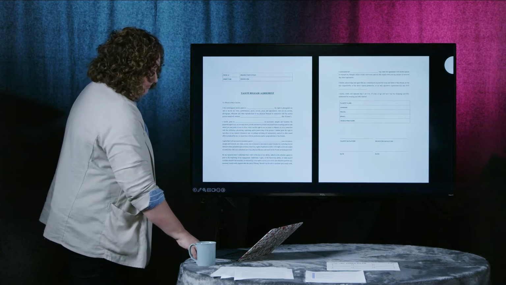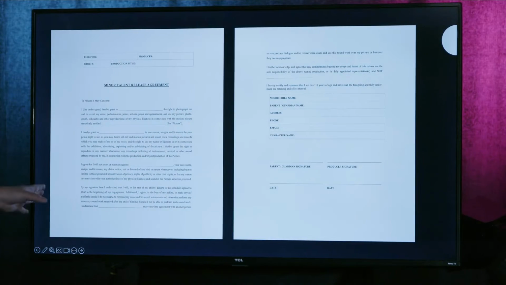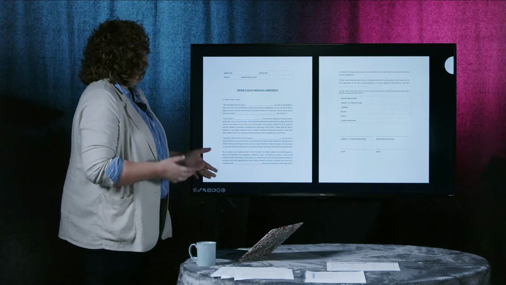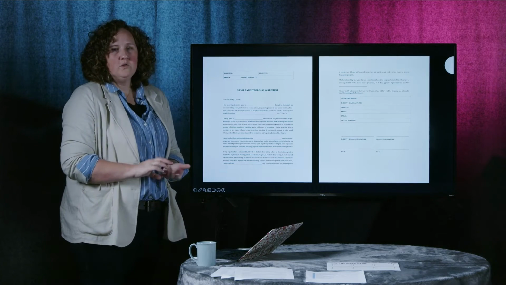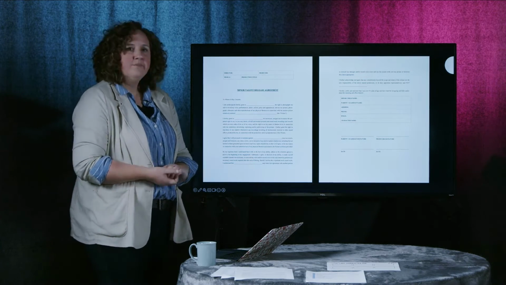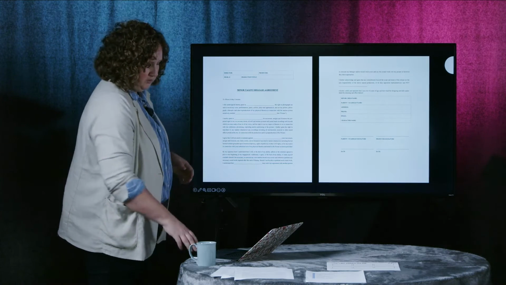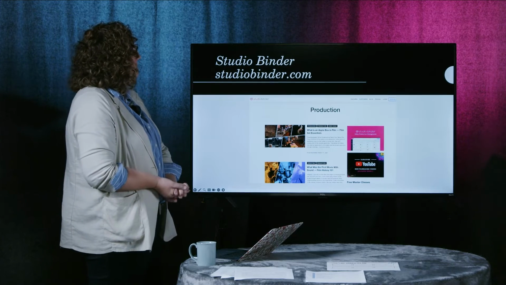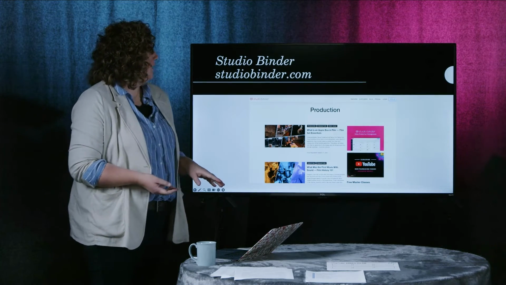The other contract you want to make sure you have is a minor talent release agreement from the parents, because you don't want to work with a child who is under 18 and then have the parents come back and say, I didn't give you an agreement. So same setup as a talent release. It's just making sure that you're protected to use their likeness, their voice, and anything else needed to promote what you're shooting. A great resource to find some free templates is studiobinder.com.